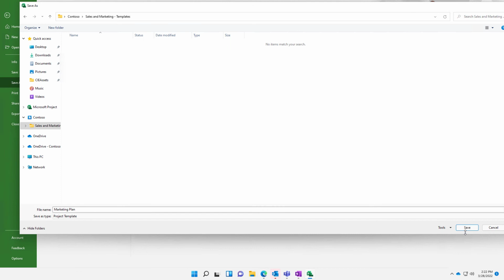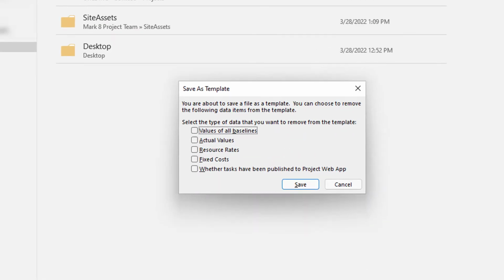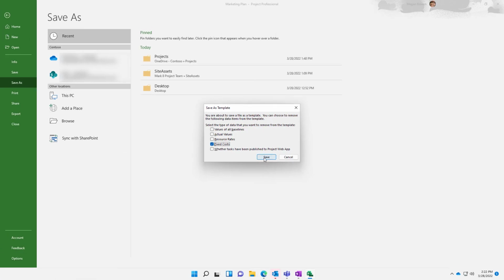And then click Save. When you save it as a template, there are certain values that you can save with the file itself, or it will leave it blank. Depending on what you've already put in the file, you can select the checkboxes here for what you'd like to include. And then click Save.